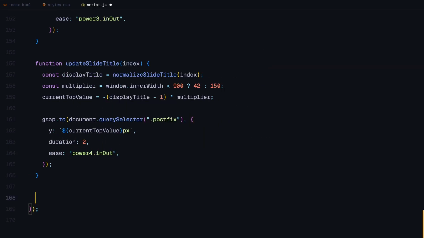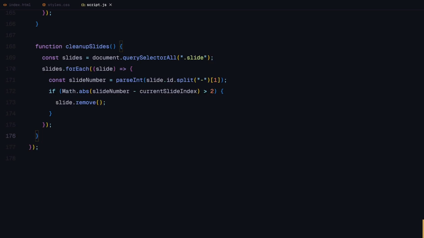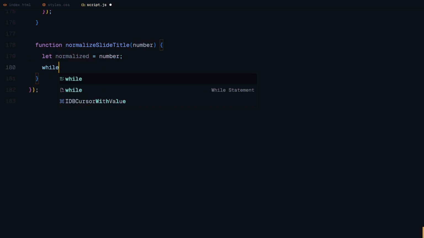In the cleanup slides function, I loop through all slides and check each slide number. If a slide's number differs from the current index by more than 2, it's removed to keep only relevant slides active. The normalize slide title function adjusts the slide number within the total range. It ensures the index loops correctly so we get the right slide regardless of the direction.